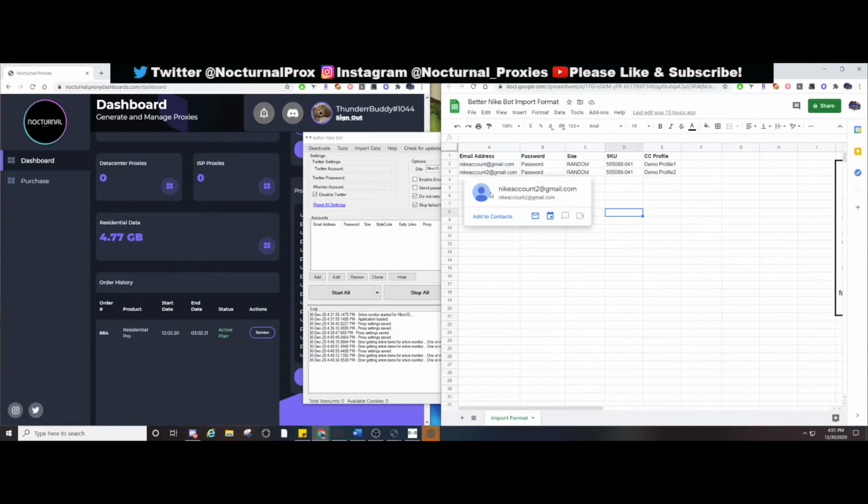The account format spreadsheet is pretty simple to set up. Just enter in the email associated to the Nike account and the password. Here we use NikeAccount@gmail.com and password. For size, I find it best to go random in all caps or use specific sizes for each account. The SKU, of course, is for the product you want to buy. And the credit card profile is a name you will get for each profile in the next spreadsheet.